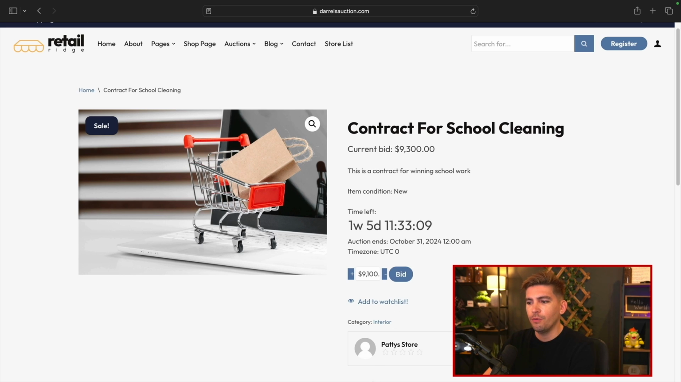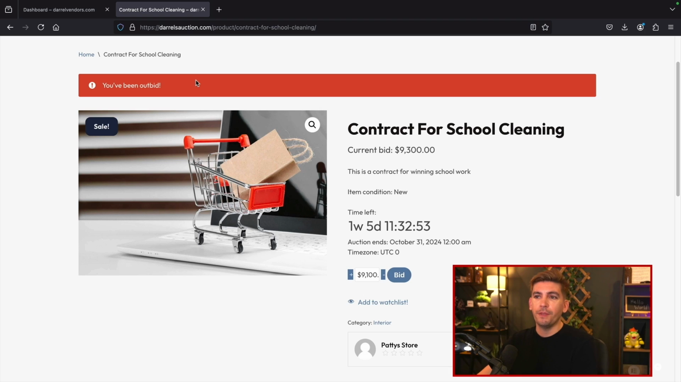And if I go back to our other accounts, you'll see from the other auctioneer that I have now been outbid. So if I want to win, I'll have to go ahead and bid again, right? So there are notices here that let people know that they have been outbid, and this will encourage them to actually go rebid on the product.